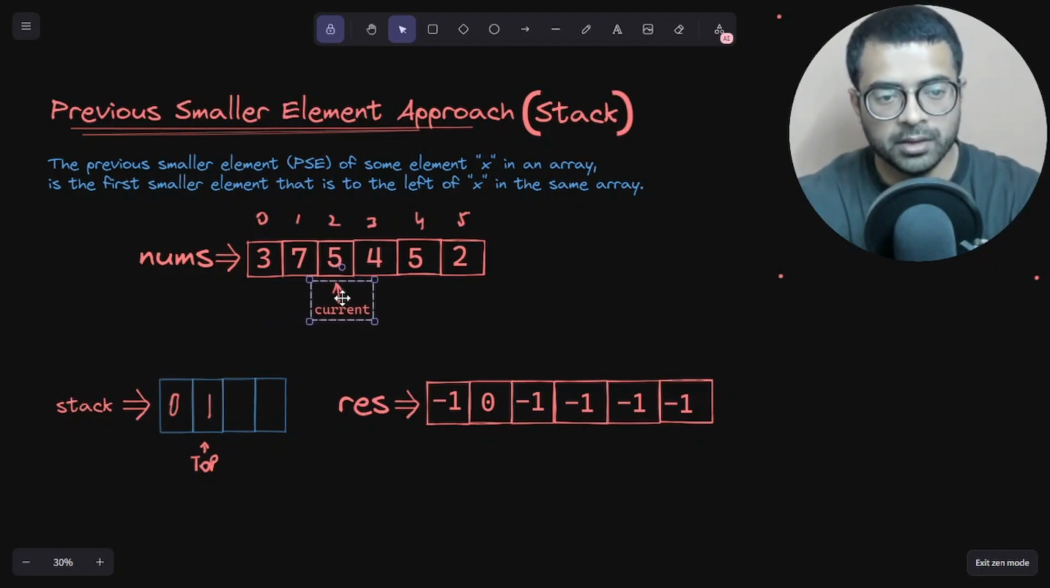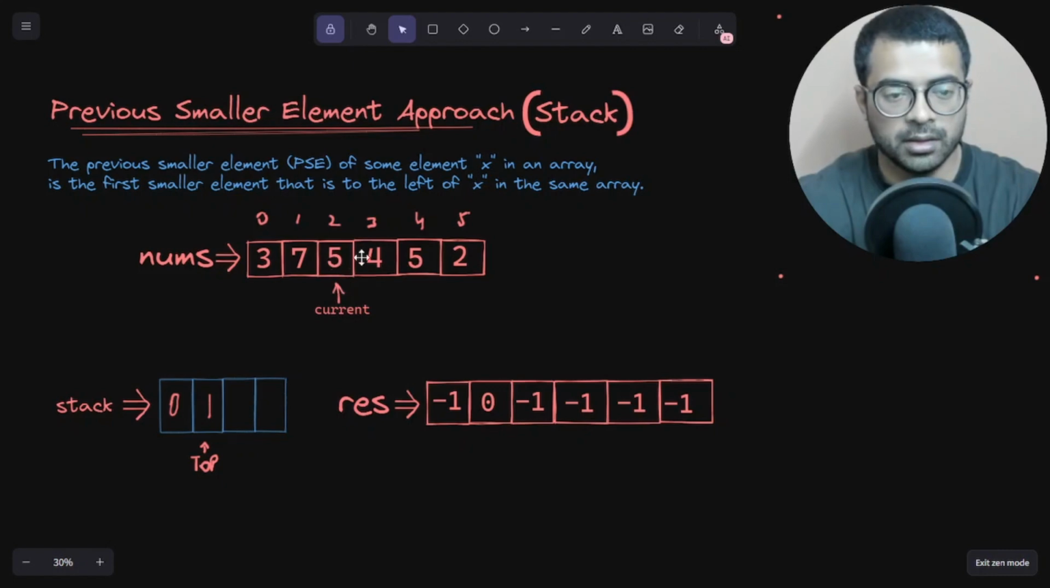Then the current pointer will move forward, and here current has encountered 5. So again we check whether our stack is empty or not. No, our stack is not empty. Then we check whether the value at top, the value at index 1, which is 7, is greater than or equal to 5. Yes, it is. So we are going to pop this 1. Then our top will come to this 0 position.